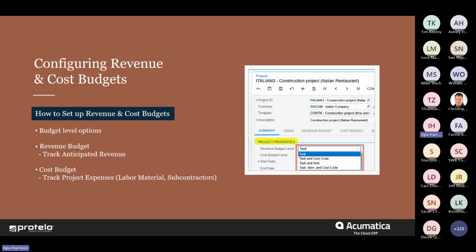Now, depending on your needs, this revenue budget can also be utilized in the pro forma AIA billing reports that Acumatica actually produces. This is a game changer for streamlining project billing, and I can say from my firsthand experience, using the AIA report in Acumatica significantly reduced the time I spent on my billing.